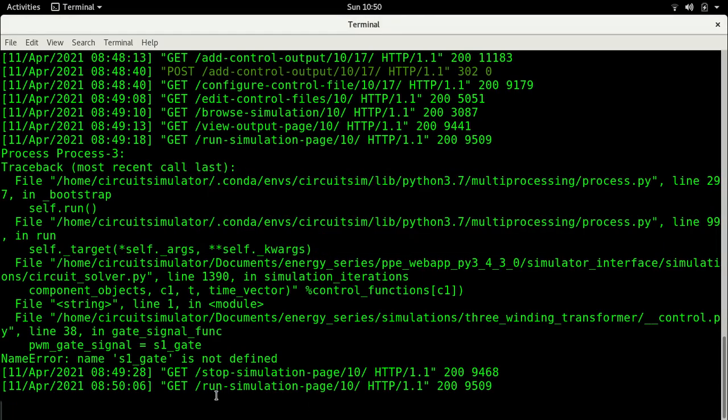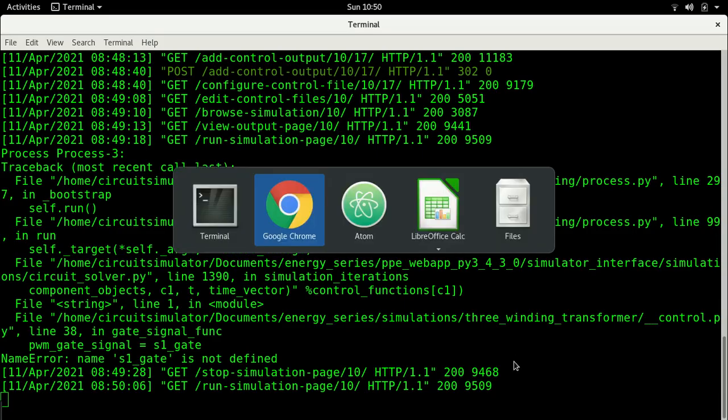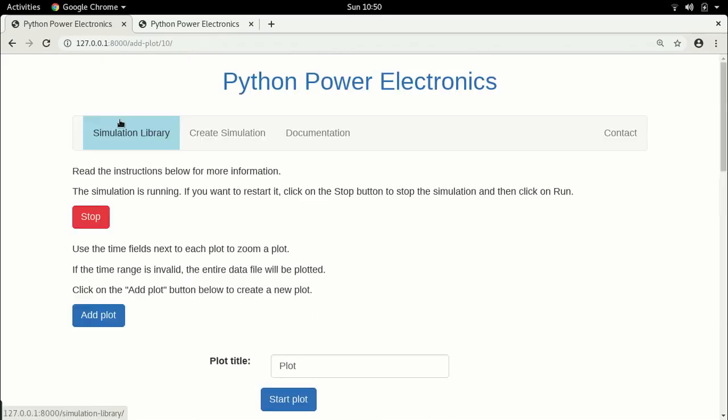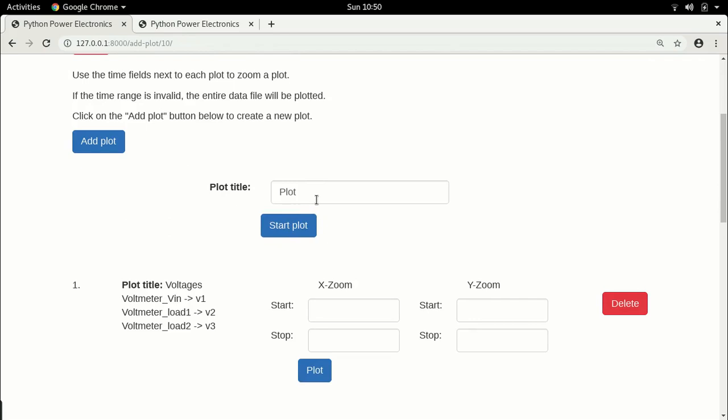Go back to the command line. Now you see there is no error. So this simulation is now running, right? All we need to do now is check if we are indeed getting such a voltage.